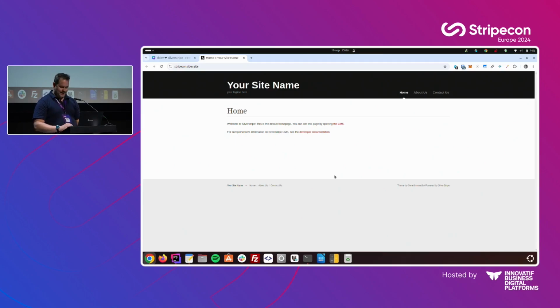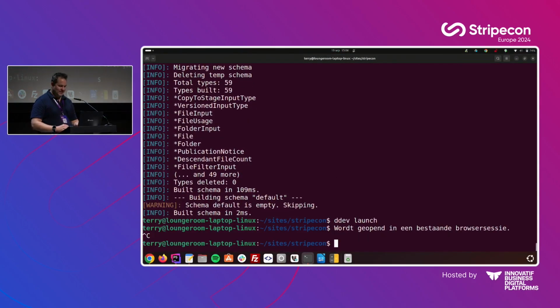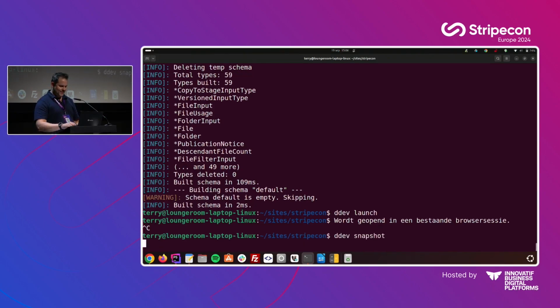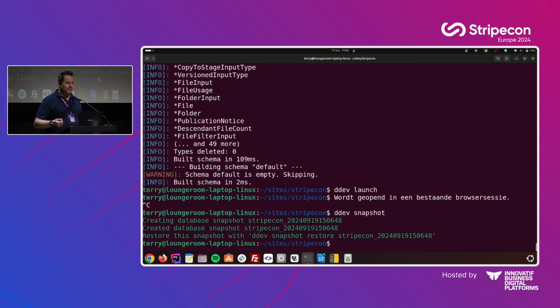And you think, well, is that it? Yeah, that's it. But that's the magic. But there's more. I'll show you some handy features in DDev, because sometimes you screw up. DDev has a nice feature for that called snapshot. You can make a snapshot of the database like this, and you can always restore this point in time.